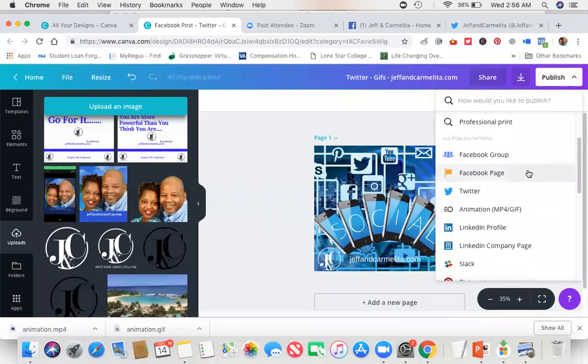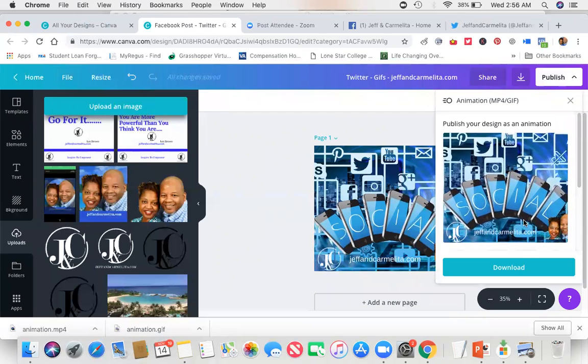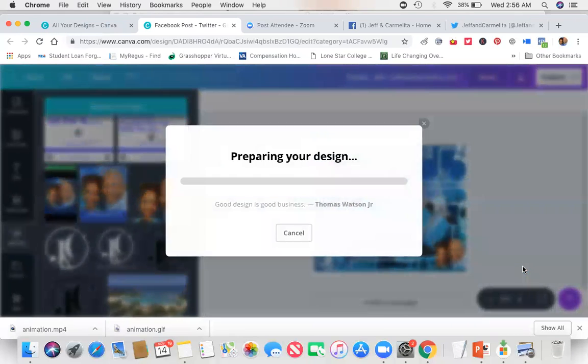The GIF took a little longer than the MP4, so we're going to go down to the slide one because that has more to it. So let's download the MP4 first. That is something we'll be able to add to Instagram, and we'll be able to add that to YouTube. That really makes that picture come alive by creating a GIF for it.